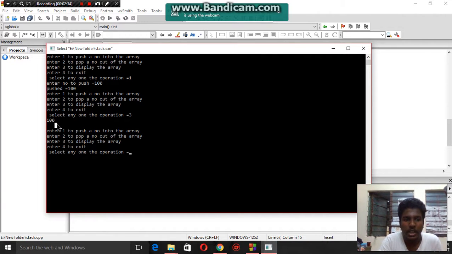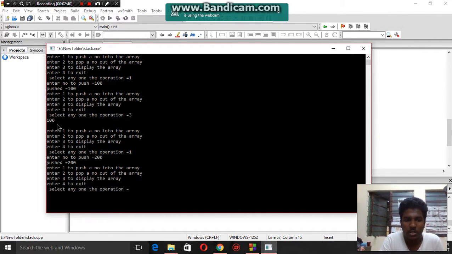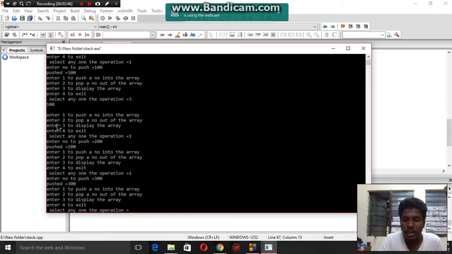is being displayed, and again we are going to enter another element into the stack, so we are giving 1 and a second element, and then we are entering another element giving 1, so that now we are going to display the elements present in the stack, so we are giving 3. Here in this line the elements present in the stack are displayed.